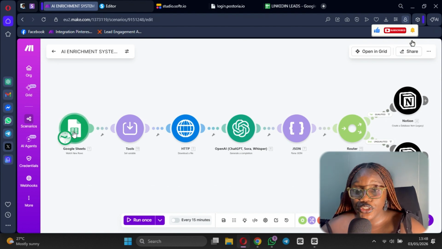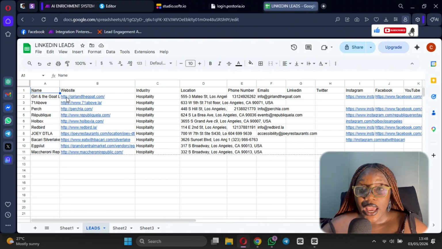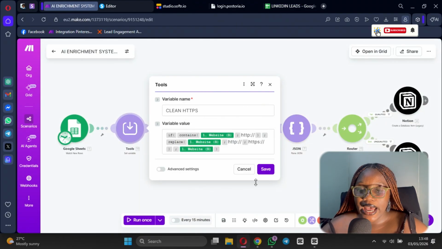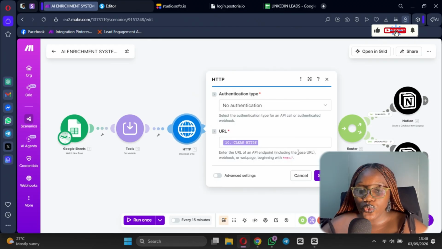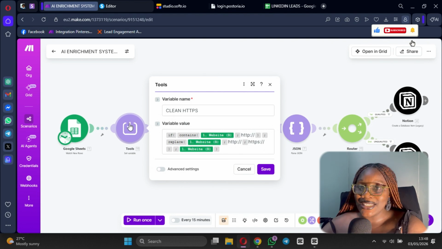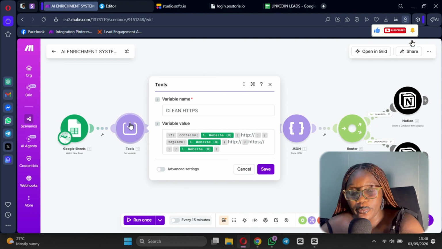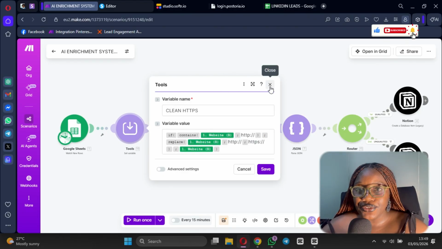So what we're going to do is watch for when a new row is created in our spreadsheet. Whenever a new raw lead comes in, we're going to pick that up. One thing that happened a lot for me was that a lot of these websites were not HTTPS, and when you're downloading in make.com, as you can see here, you can only download HTTPS. So I needed to set up this particular module here to convert all my HTTP into HTTPS, so that I can scrape that website. You can just copy this.